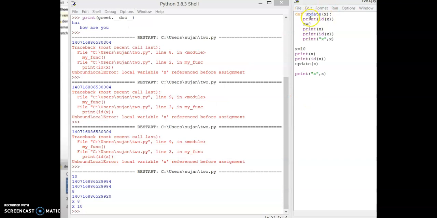See this program here, it will read from this line x equal to 10. I am printing the x value. What is the x value? The x contains the value 10. Okay, it is printed on the monitor. Then I am printing the address through the id function. It is a built-in function. So what is the address? It ends with 984. Okay, and then I am calling the function.